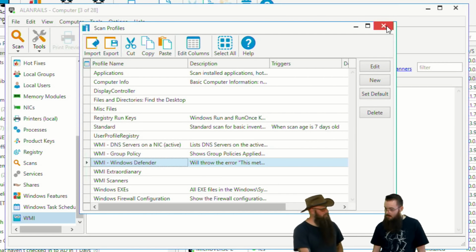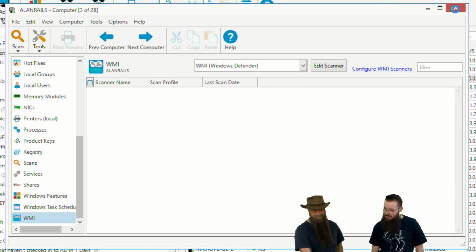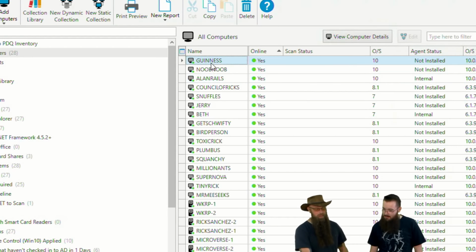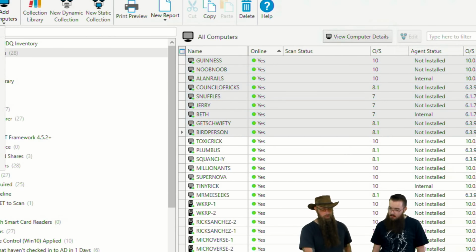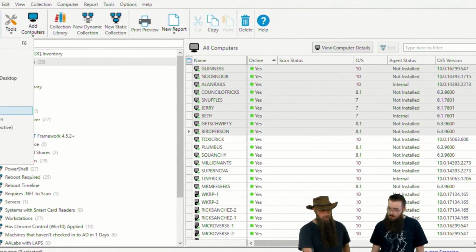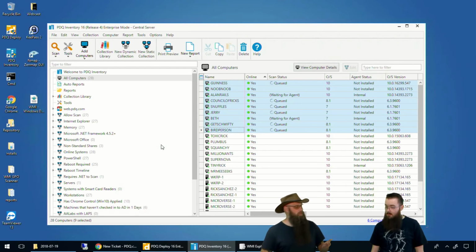So anyway, do we have Windows Defender out there? Can we scan these? Maybe. Let's try it. We'll just grab a handful of them. Run that query, and we'll select those. We'll hit scan, and Windows Defender.